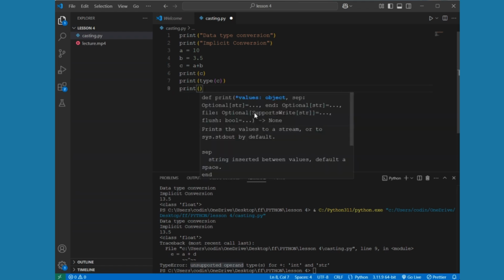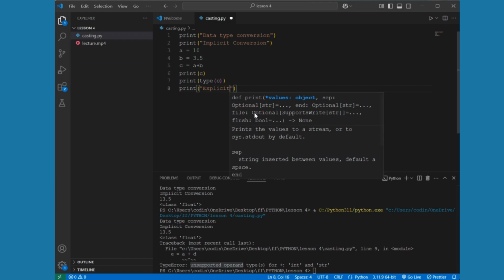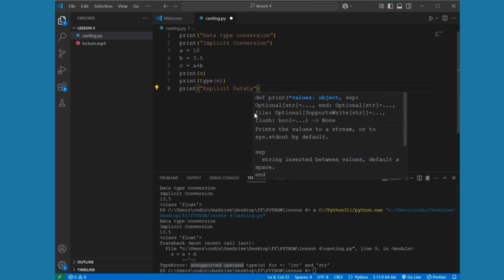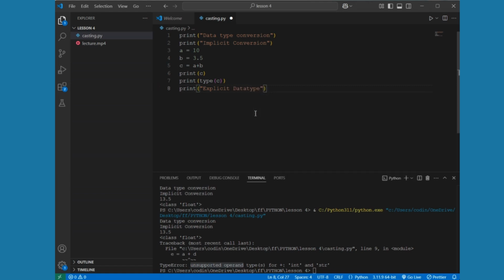Now the second one is explicit. Explicit means which is done by you. The data type conversion is going to be converted by the programmer. Okay, so first of all we are going to learn how we can convert float to integer. Okay, how? Obviously we have to create a variable, converted float to int. So here we are converting the float value into the integer value.